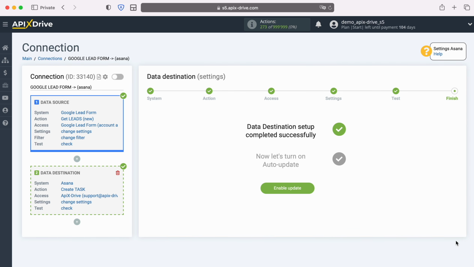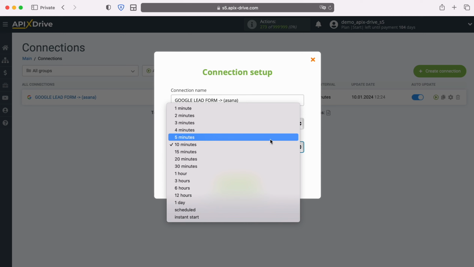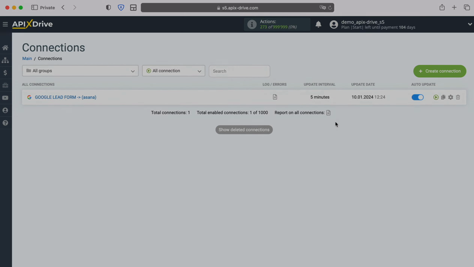At this point, setting up Asana as a data destination has been successfully completed. Now you need to enable auto-update and select an update interval, for example, once every 5 minutes. That's all. I wish you successful integration settings and good luck.